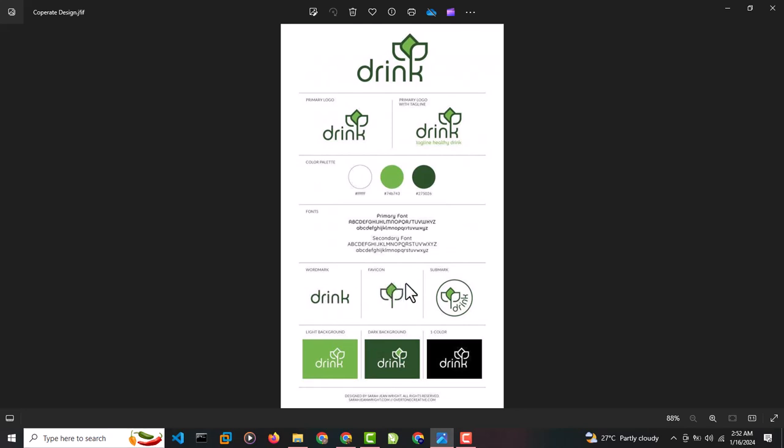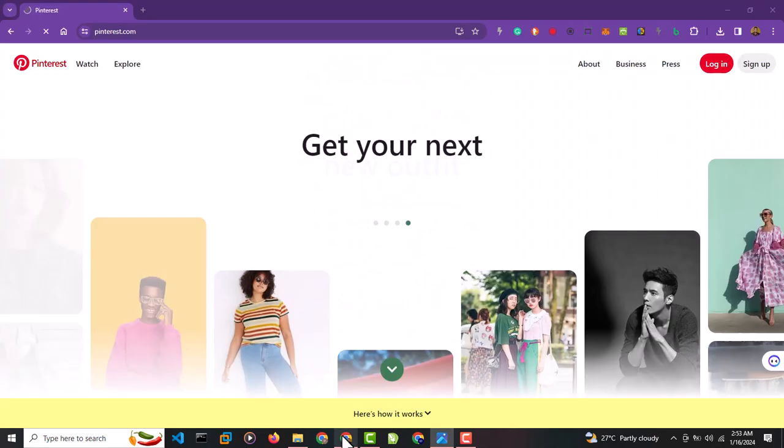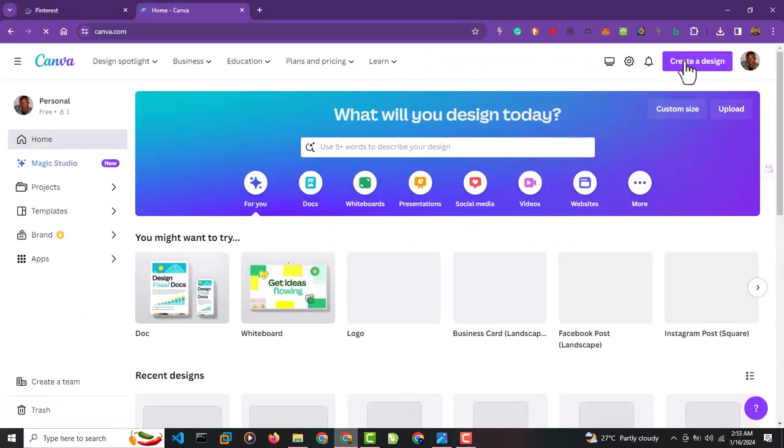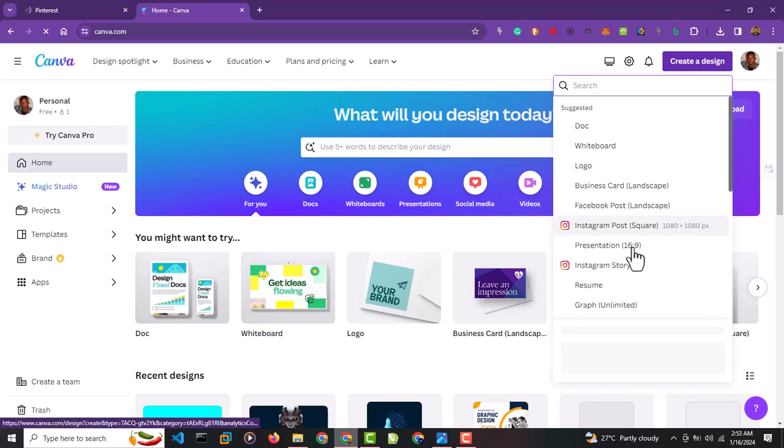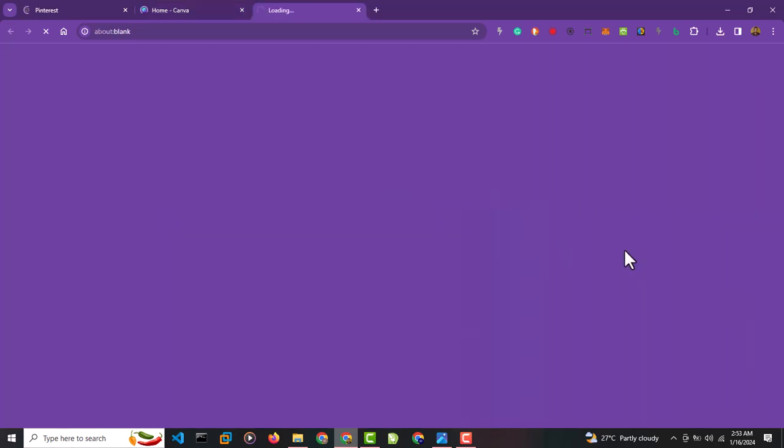If you want us to do that, we can use Canva to create our first design brand guideline. Let's use Canva to do that. We're going to create it page by page with Canva. We're going to use the presentation 16:9, and we're going to create our first brand guideline.